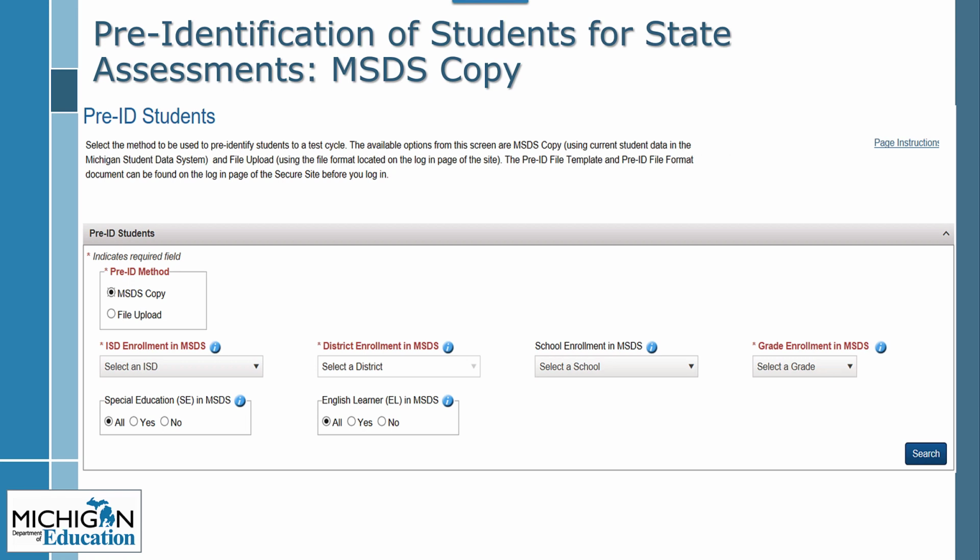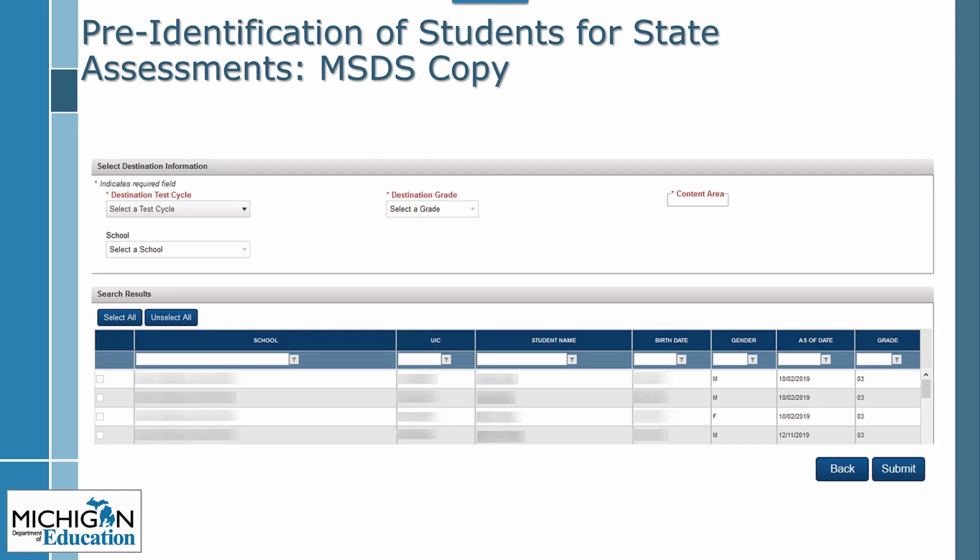This screen shows you the MSDS copy process for pre-identifying students. You can see in the box under Pre-ID Method, the MSDS copy function has been selected. It's important that you use the information as submitted in MSDS in order for this to work and in order to make sure that you have accurate reporting of results, both for the students who are expected to test for accountability calculations, but also in order to view the students' results. Once you've inputted the information on the previous screen, you will view this screen, again obfuscated for privacy. You need to select the destination test cycle, that is the test cycle that you are pre-identifying the student to test in, and then grade and content area.